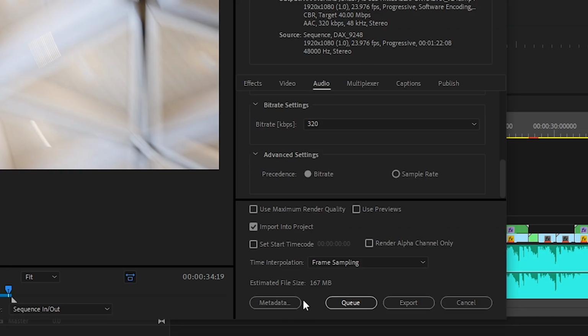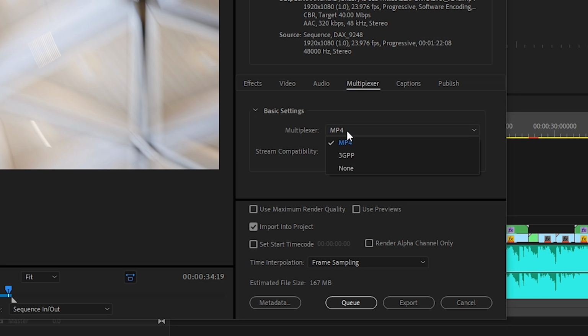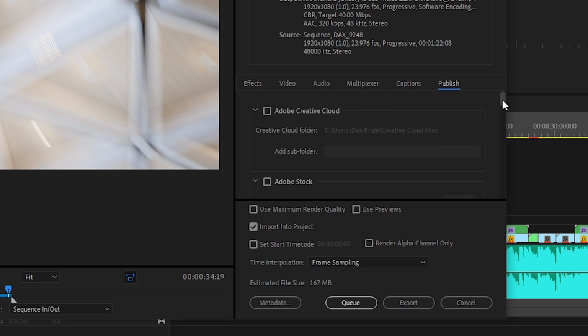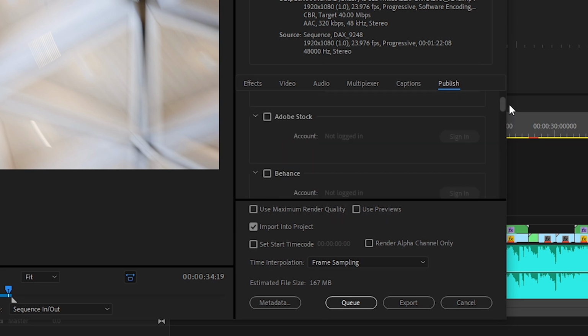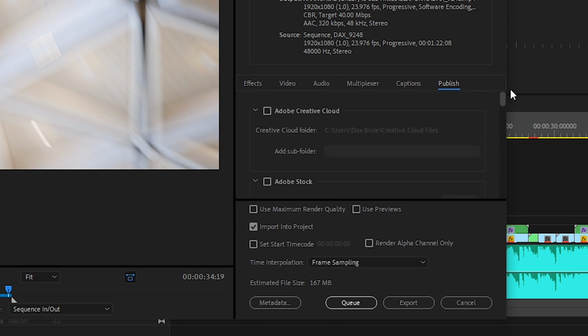One quick thing, as we're going through all this, estimated file size is going to be down here, 167 megabytes. So you can see as you change the settings, what's adding more file size and what is adding less file size. Multiplexer, don't have to deal with that. Captions, didn't add any captions. A cool little thing here is publish. Publish, you can actually instantly publish to things when you're exporting.